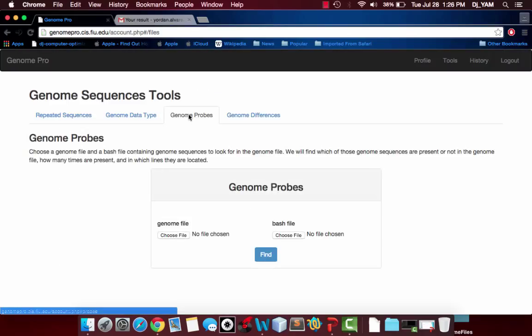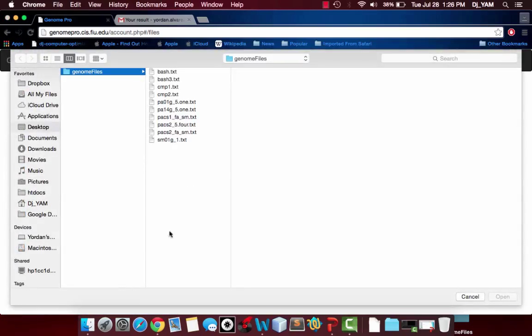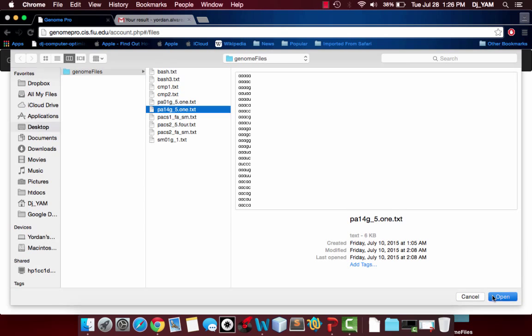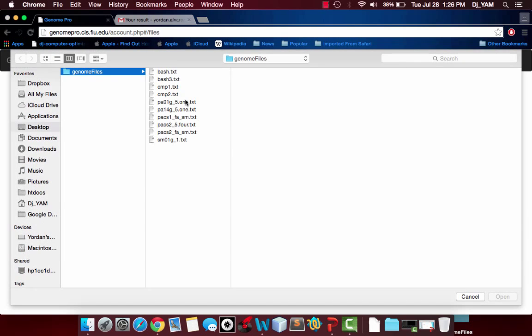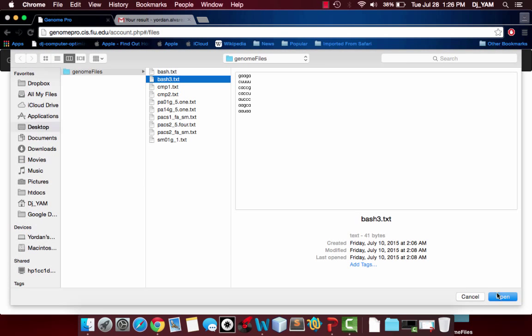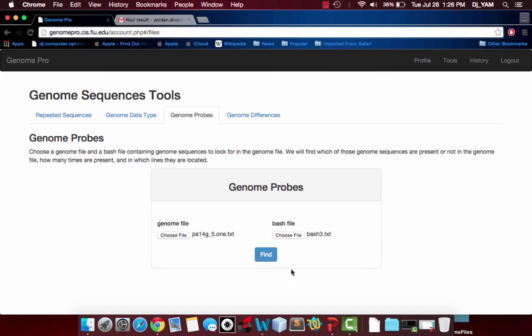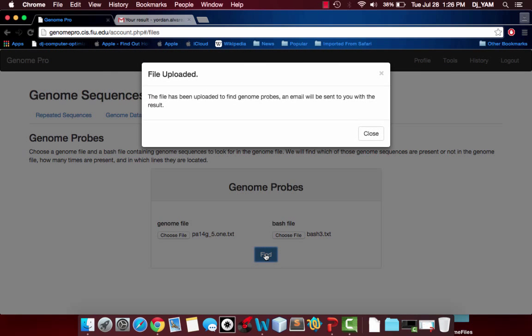Now we're gonna use the Genome Probe. Select a genome file, and select a batch file and click on find. Once again, the system tells you that the file has been uploaded to find the genome probes, and an email will be sent to you with the results.